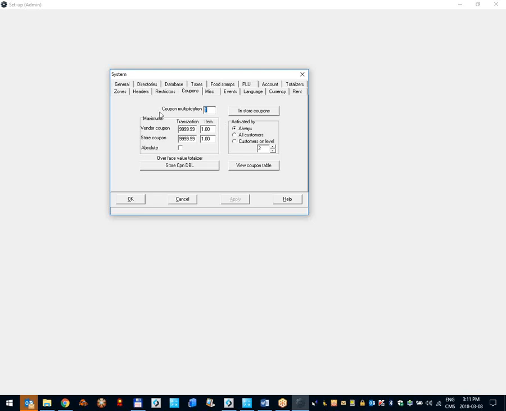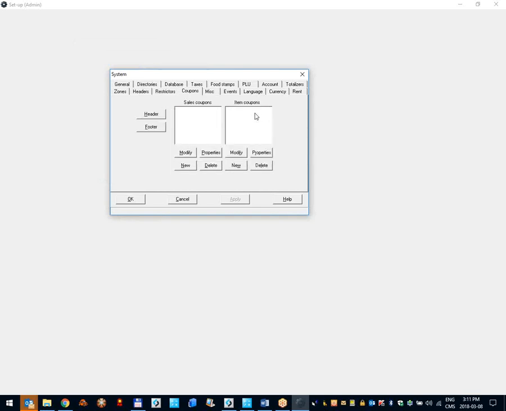But if you set a multiplier here, whatever amount you punch in will be doubled or tripled. You can set some maximum amounts of coupons per transaction or per item. And then you can print in-store coupons. What that is, in-store coupons, is to print on your receipt printer some coupons triggered by what you buy in a transaction. So, sales coupons is by amount, and item coupons is by item.